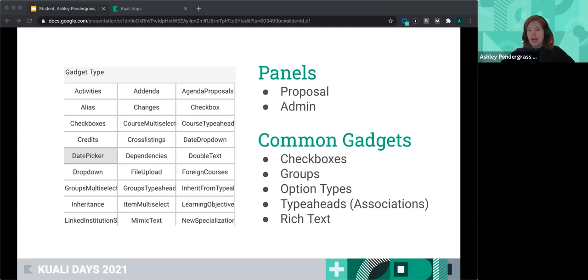So some common gadgets, checkboxes. Checkboxes are really popular. They can drive workflow. Essentially, it allows for multiple selections at one time. So you can think of things like campuses or maybe grading scales or things along those lines where you're selecting multiple values per course record.